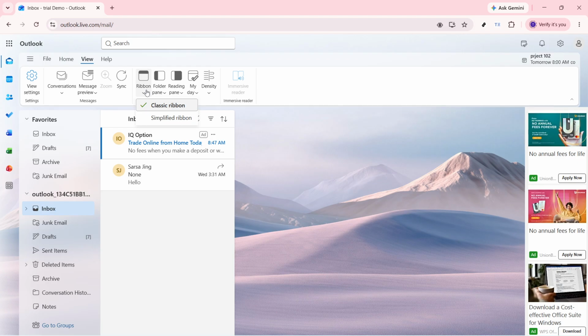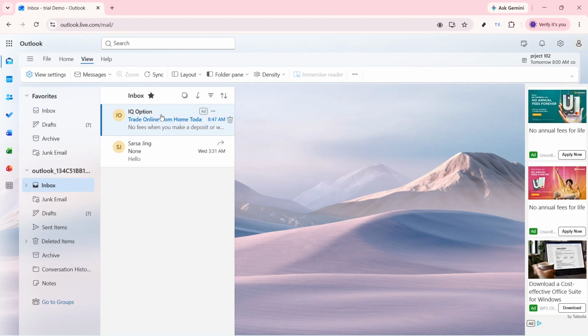Now, click on Simplified Ribbon. This will switch Outlook away from the classic ribbon view and apply the simplified version instead. The simplified ribbon is designed to give you a cleaner, less cluttered workspace by showing a more compact list of tools while still keeping commonly used actions within easy reach.